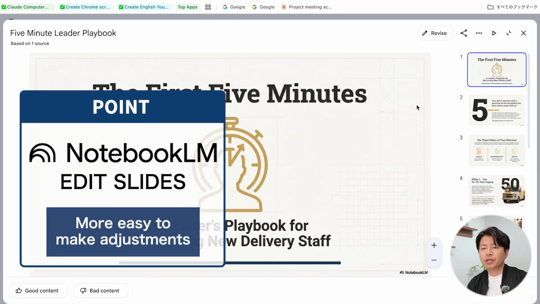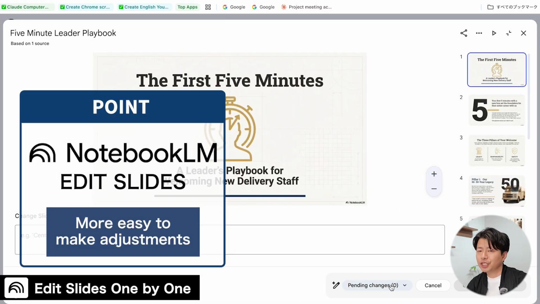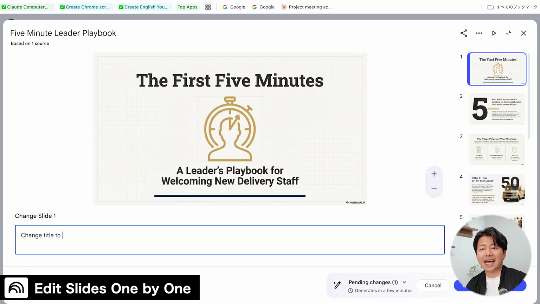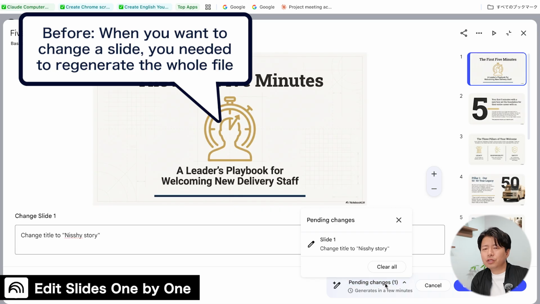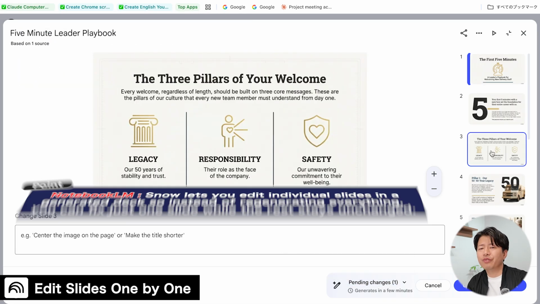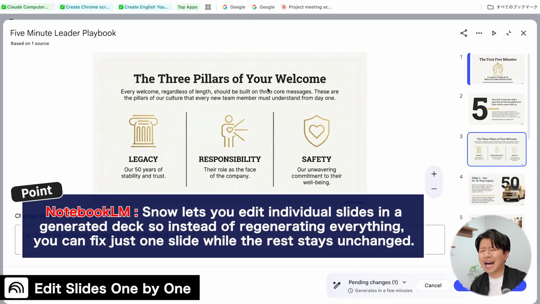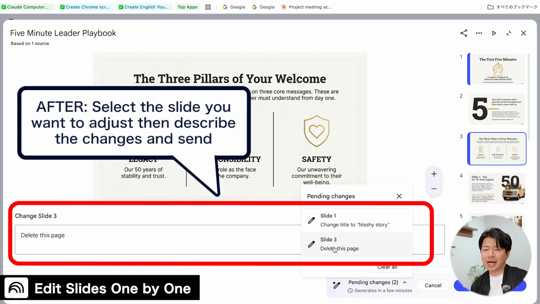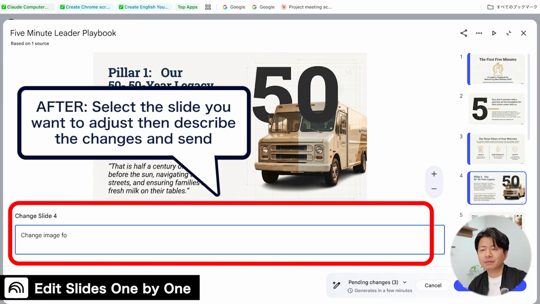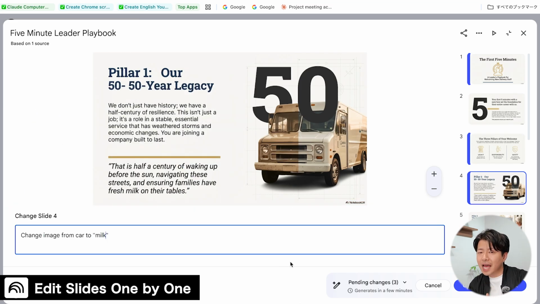Great. Number 3, NotebookLM. You know the slide generation feature? Upload your sources. NotebookLM creates a deck. The problem was, if slide 5 looked wrong, you had to regenerate all slides, the whole thing, just to fix one page. Now you can click on any single slide and tell NotebookLM to fix just that one.